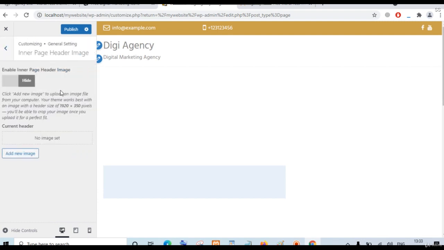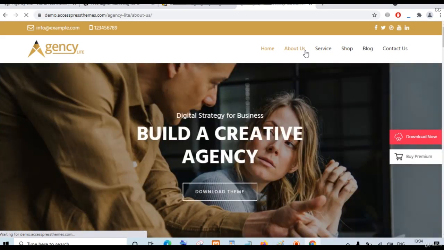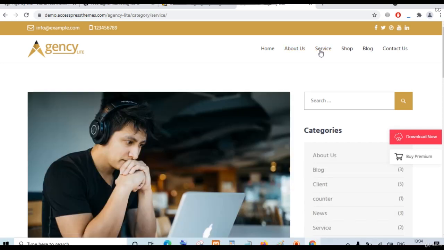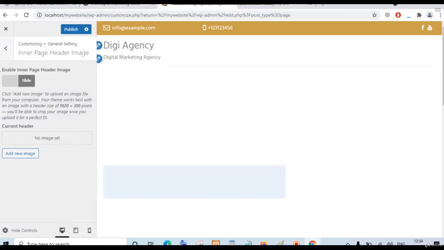This is the inner page header image. So in this theme there are these inner pages like about us and services and so on. Let's go to the about page. So there is this about page, and one header image will be used here, that will be called the inner page header image. So we are not using the inner page header image, which is currently set as hidden.